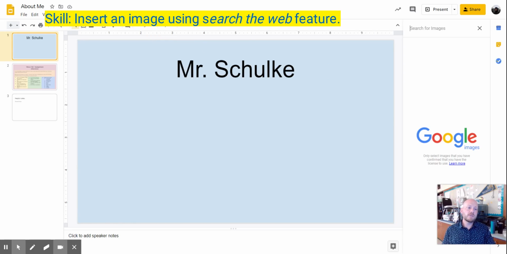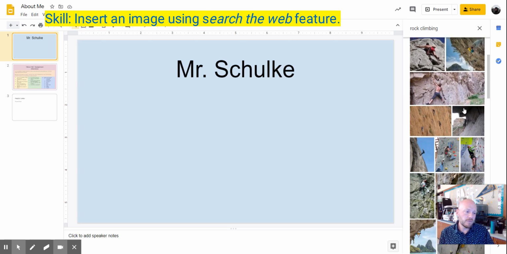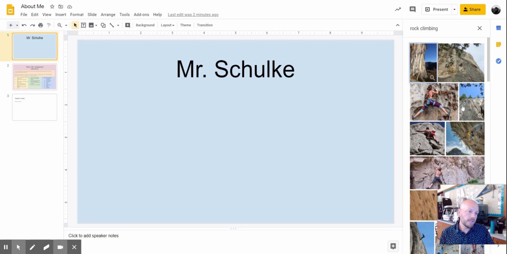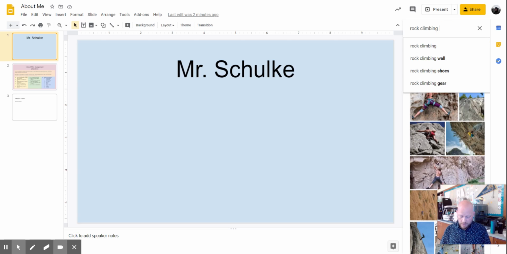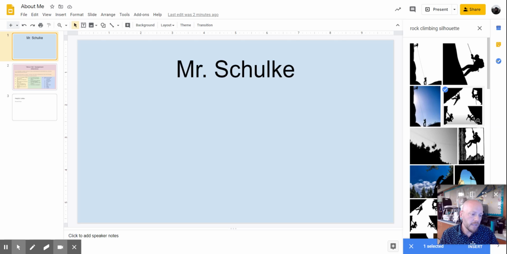So when I do that, this search bar pops up in the upper right-hand corner, and I can type in something like rock climbing. Hit enter, and pictures of rock climbing are going to pop up. Now, what if I don't like these exact pictures and I want silhouette, somebody rock climbing? Oh, there's some cool ones. Here we go. This one has silhouettes of people rock climbing.